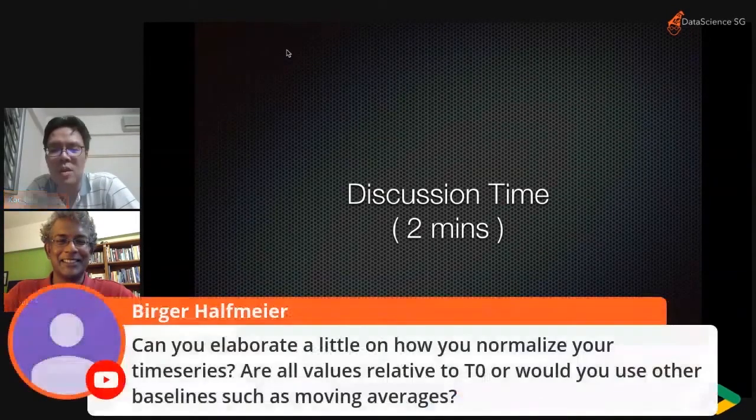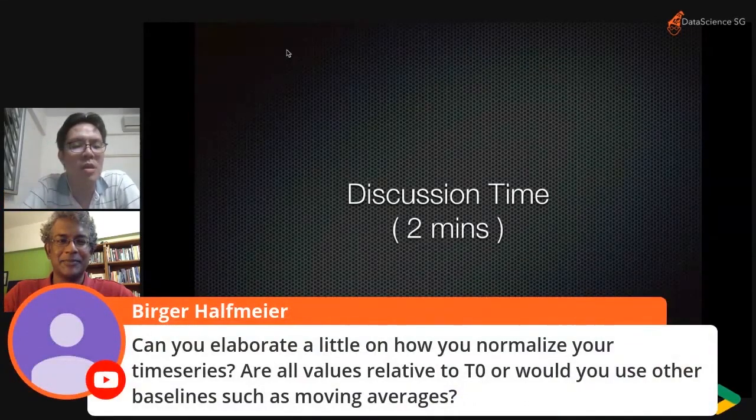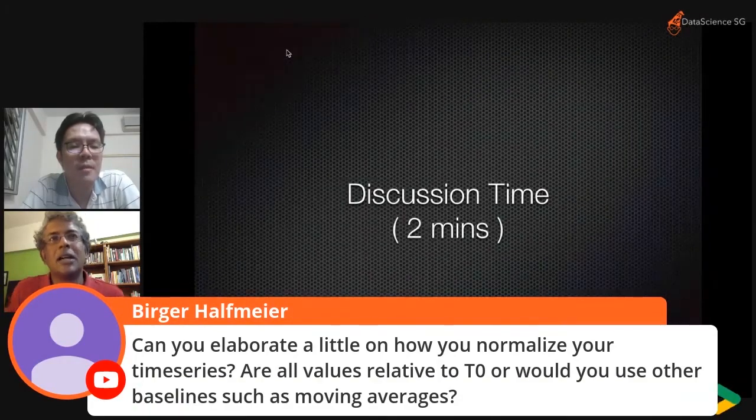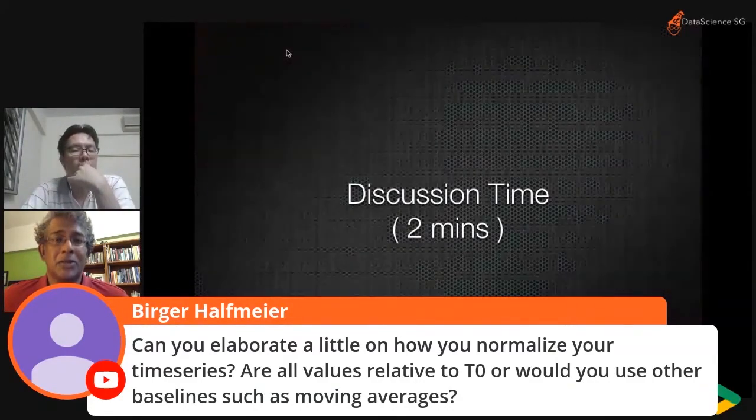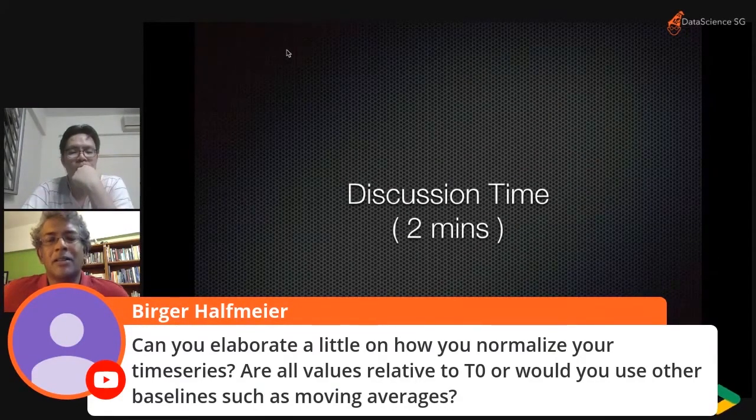Let me show this. Okay, can you elaborate a little on how you normalize your time series? Are all values relative to T naught, or would you use other baselines such as moving averages? Okay, I think how you normalize it really is up to you as long as it makes sense. So normalization, you have to understand what the purpose of normalization is.